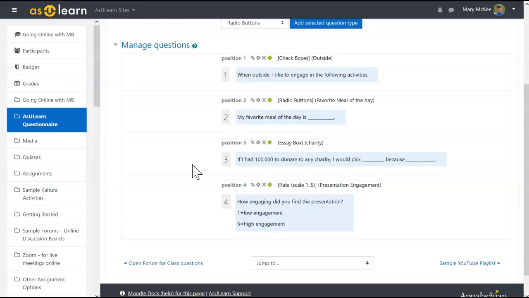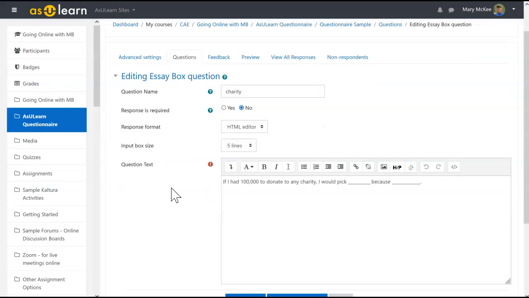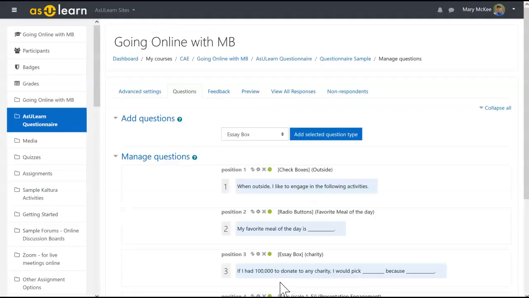It's also possible to add an essay question. So you're going to give the question a name, decide whether or not it's required. Now with an essay question, there's also this box, input box size. By default, it shows 20. If you want a shorter answer, you might decrease that down to 5. If you want a long answer, you might increase it to 40. Then hit Save Changes.